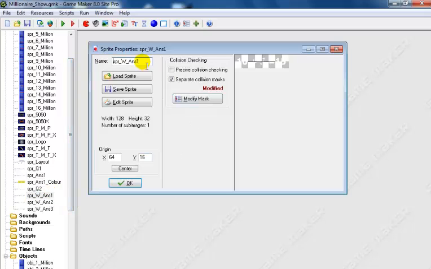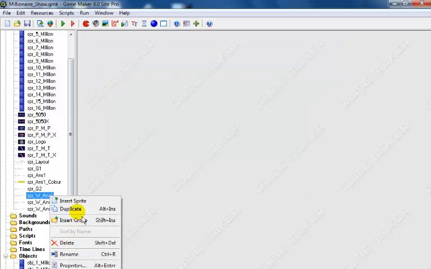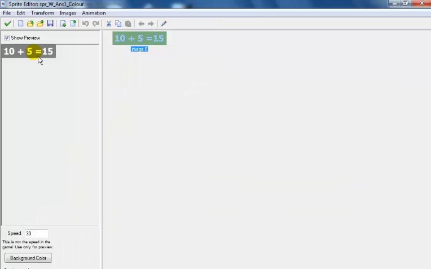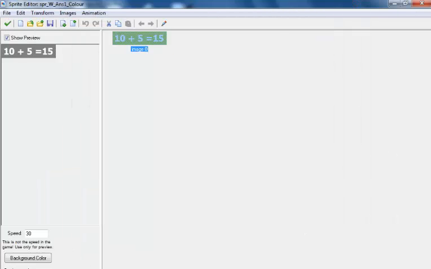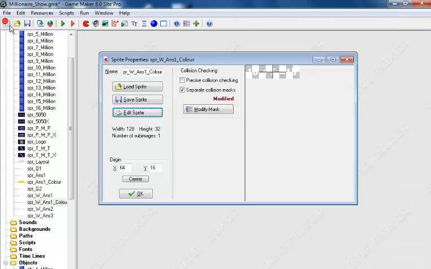So what I'll do is wrong answer. I will copy that, just create a duplicate and rename the sprite wrong answer 1 underscore color. Okay, that's just what I'm going to be calling that, and that's what I'll call the rest. So I'll go back straight into the edit, double click, and take it from there. So my wrong answer, this is the correct answer. Let's forget this. I want the wrong answer.